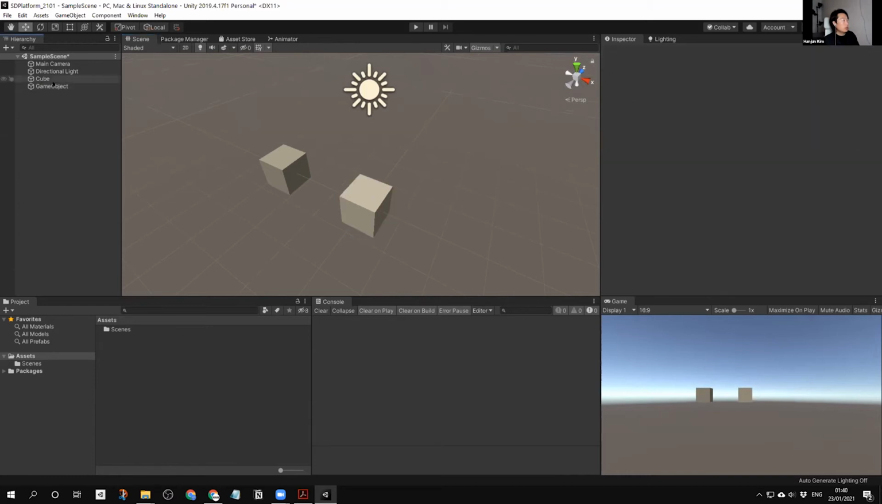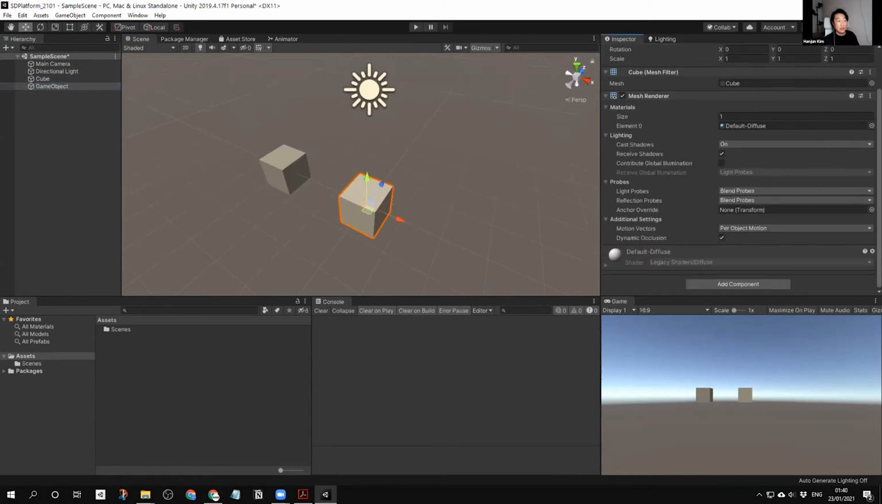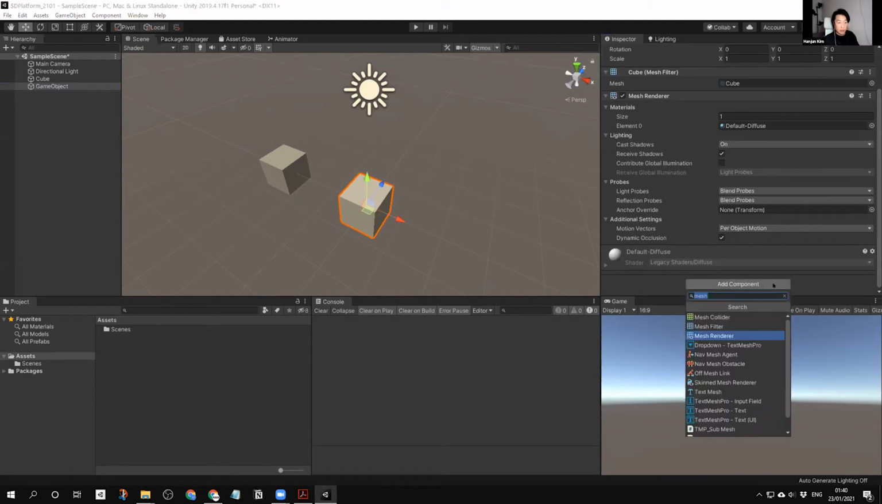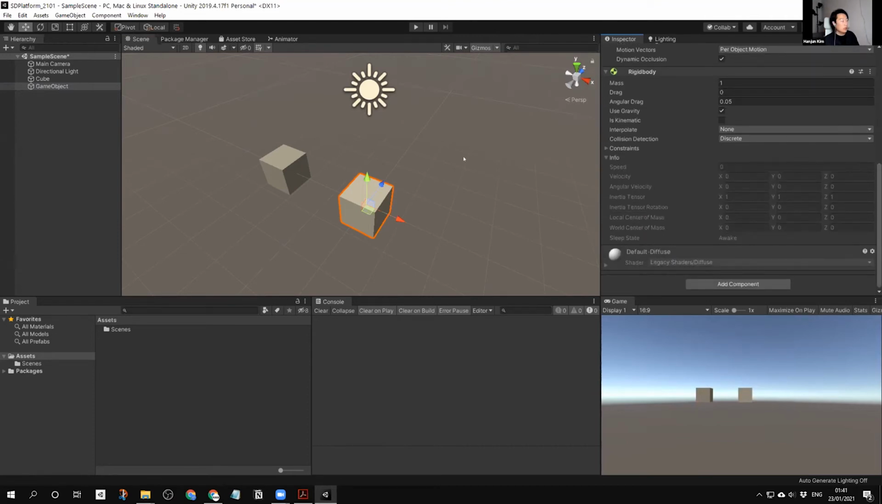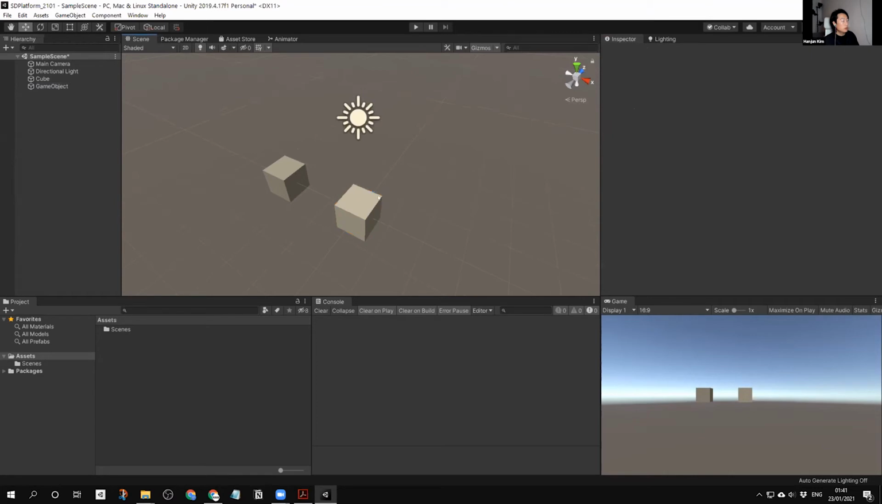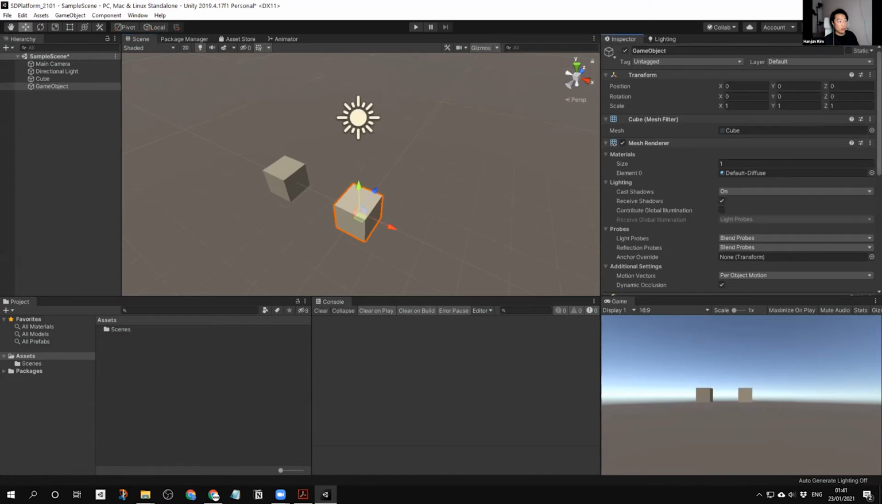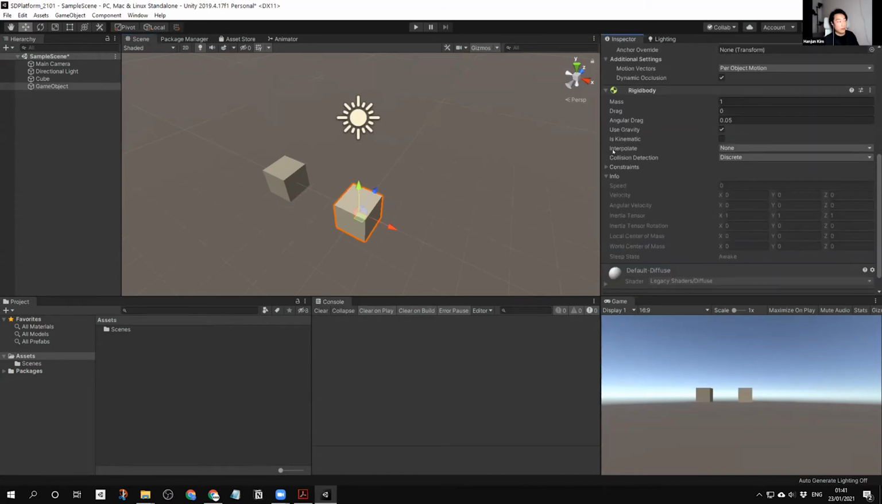So under the game object, which was an empty one, here we can add another component. Let's try to add a rigid body. This is taking care of the gravity. And for now, if you run this one, just by clicking run, our game object with the rigid body is falling down. If you go to the rigid body, here is use gravity.